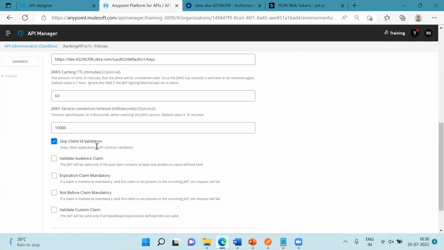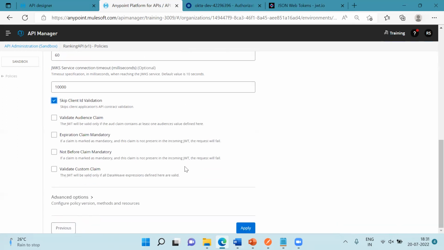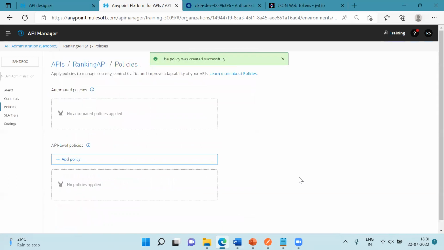Okay. So as I told you, the JWT validation policy is going to validate the JWT token based on two things. It is going to validate the signature, and if we configure the claims, it is going to validate the claims as well. So as of now, no claims are configured. JWT validation policy is only going to validate the signature of the JWT token with the help of this JWKS URI. So let's go ahead and click on the apply button. It is going to apply the policy.